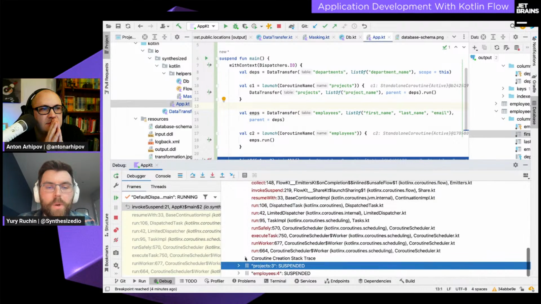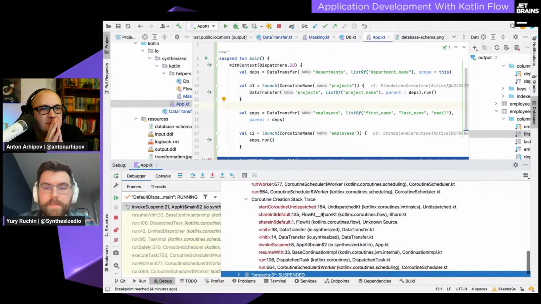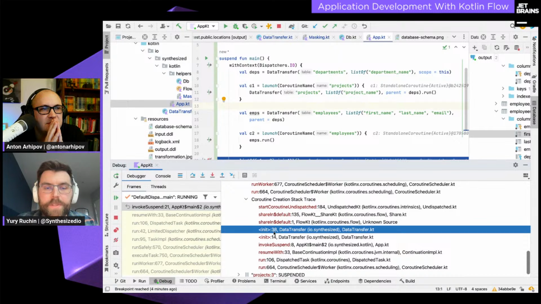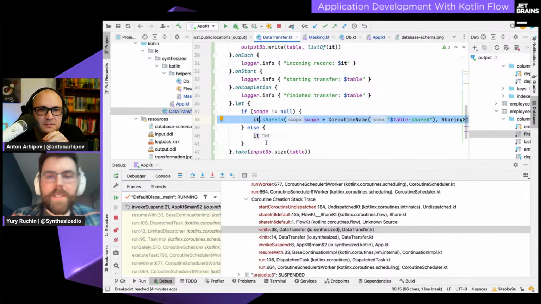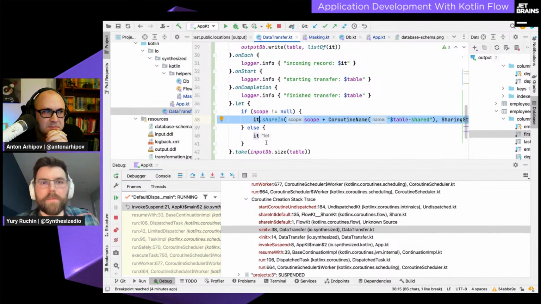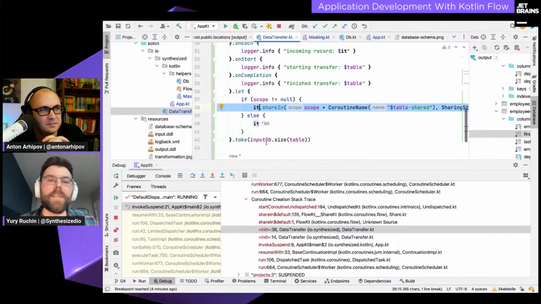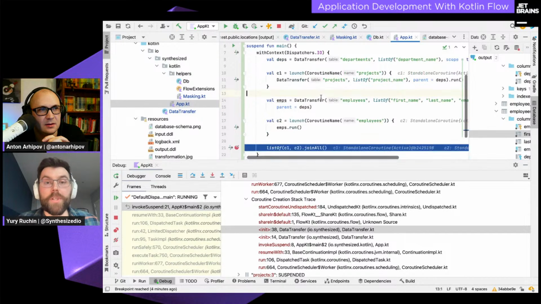And the hot flow coroutine. Once again, the coroutine creation stack trace. Data transfer line 38. Here we are. Yeah. So hopefully this all is clear now. So by this magic, we just run a separate coroutine, which does the dirty work for us and all the heavy lifting. And now we are ready to move further.